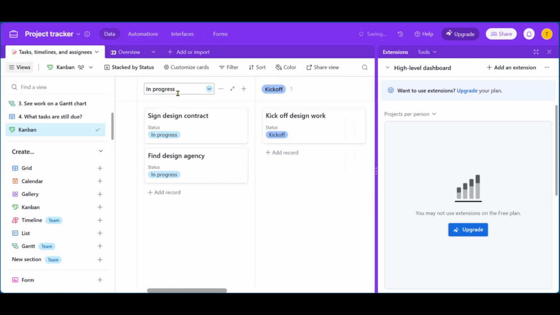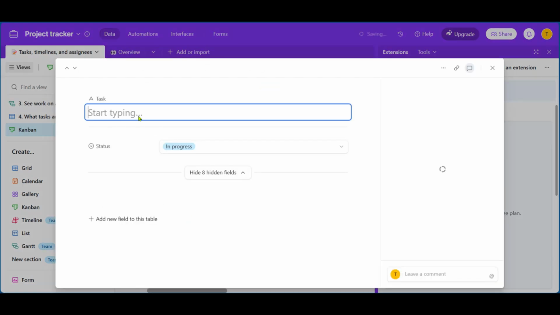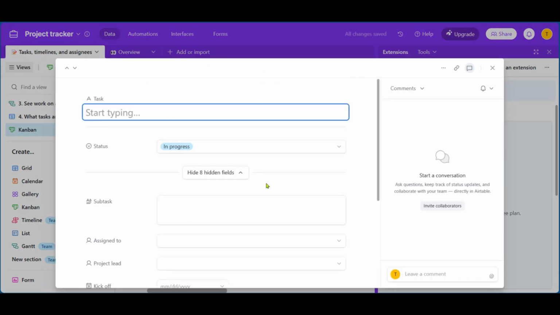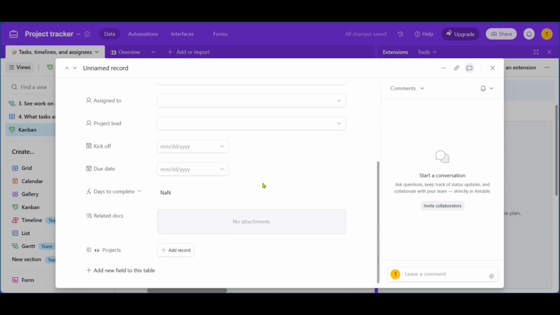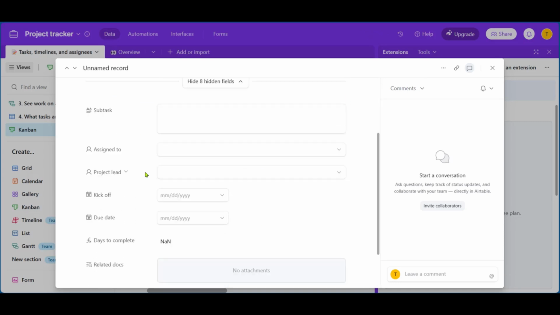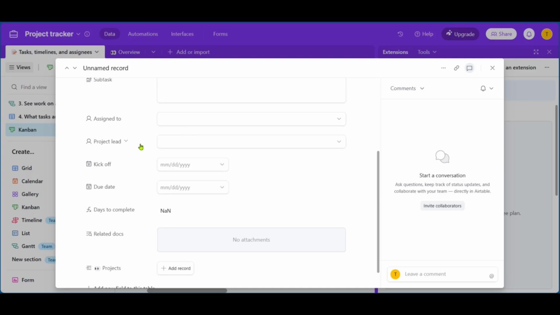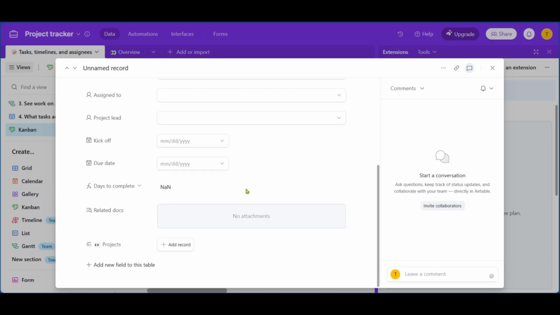So it's currently in progress, and we can change it just by making an input on it. And here it also tells you the number of records that are available. You can see 2 here, and you can see sign design contract, find design agency, and you could also add a record. As we clicked on add a record, you will see different details right here, such as the status, the subtask, who it's assigned to, the project lead, and most importantly, the time of the kickoff and the due date for this particular task.